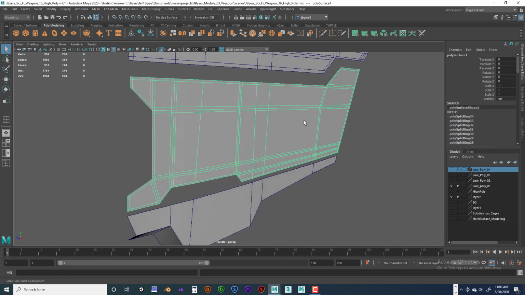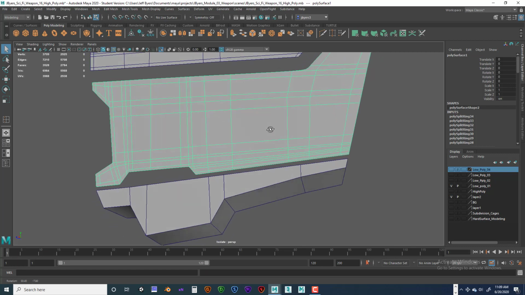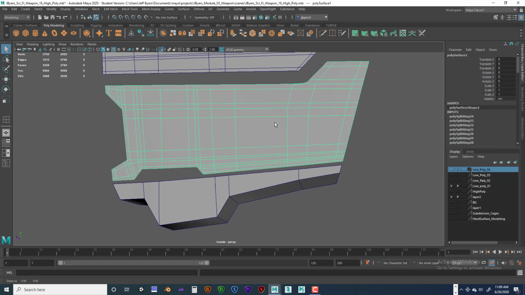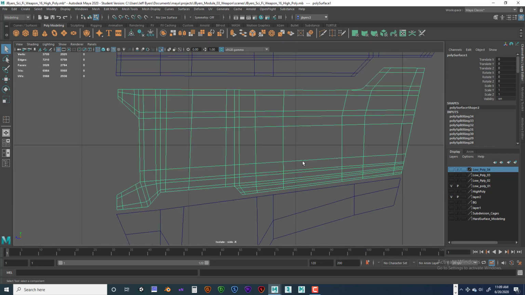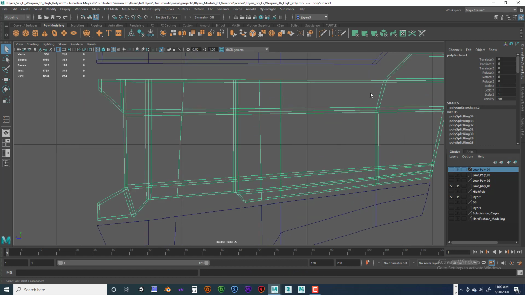So let's hit the 3 key and see what that looks like. Okay? Alright. Well, it's not too shabby. It looks pretty good. I think it holds up. That looks great. Okay, good. That doesn't look good right there. So what did I do? Oh, I needed a support edge there.